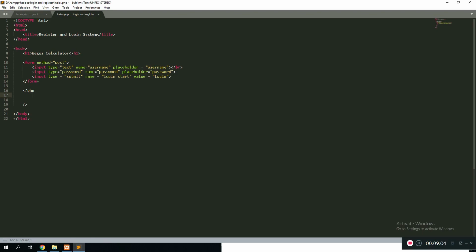So what you want to do first is type in an isset statement. So we do if isset, $_POST. I'm going to explain what I'm doing in a second. And then if the value being posted is login start, then what we do is going to be inside here.